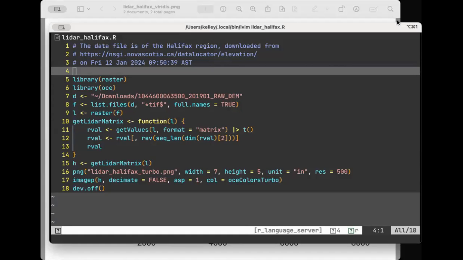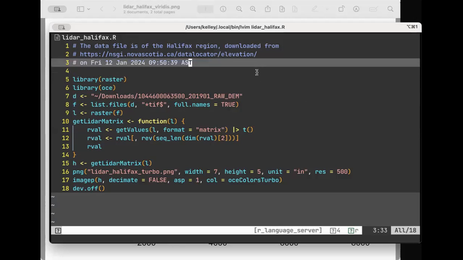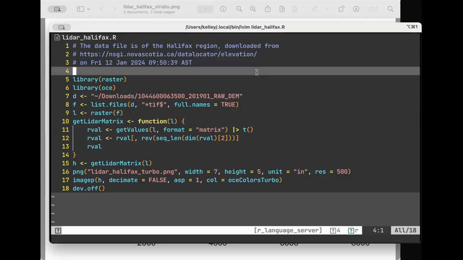Hi, this is a video about looking at LIDAR data in Nova Scotia. I'm going to show you a little bit of our code and then two images made from this. So the R code is what you're seeing at the moment. I moved my mouse around, so it's that window. I'm on line 4, which is just a blank line.